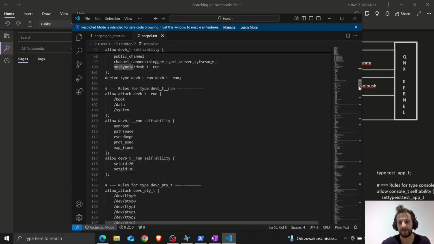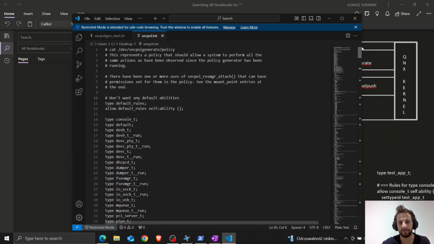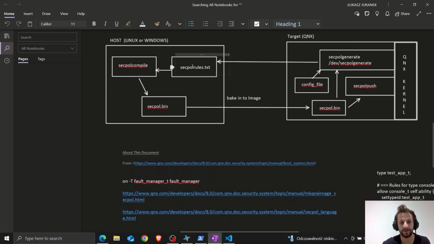And as you can see, this file is quite big, even for our very small system. So I didn't write it from scratch. There is this Secpol generate utility that is used to support us. From the Secpol compile and this Secpol rules file, we get a Secpol binary that we then move into the image, and then this Secpol binary is used by the Secpol push utility that enforces the security rules on the QNX operating system. So then the kernel controls who can access what.